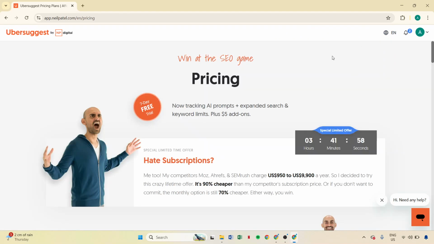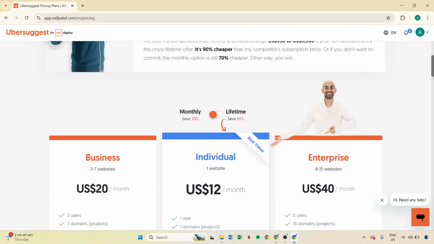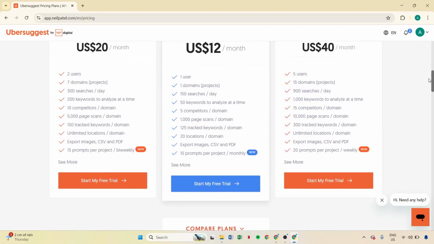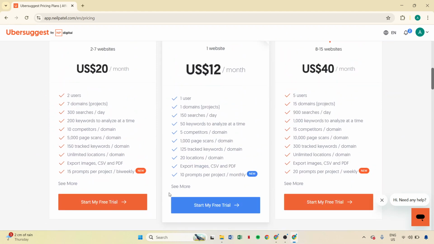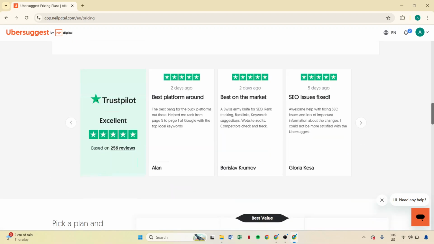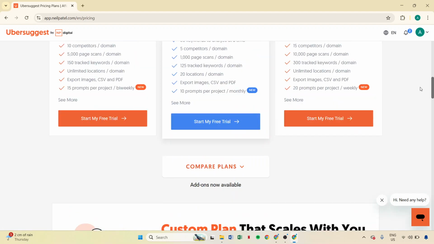The next step is to choose a plan that suits your needs. Ubersuggest offers both monthly and lifetime plans. You won't be charged right away for selecting a plan, so feel free to choose the one that seems most appropriate for your situation. Remember, the trial period will give you a good sense of whether the premium features are a good fit for you.